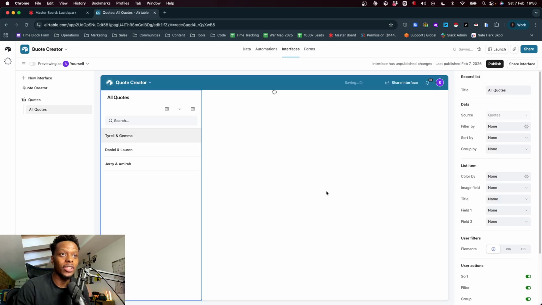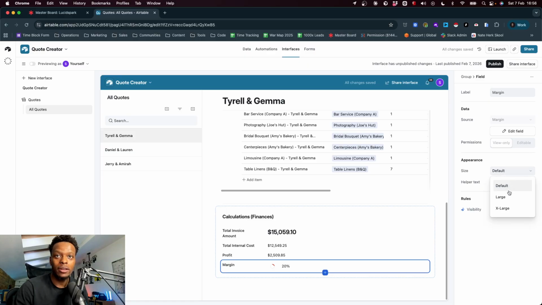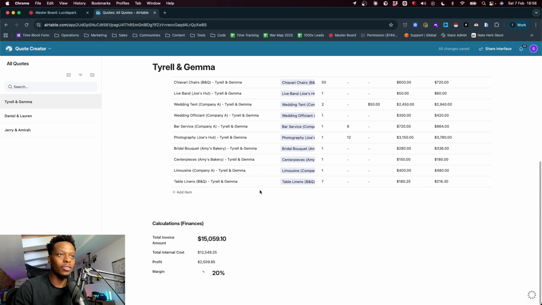So if I go back into the interfaces, you'll see that now that I've changed it to 1.2, 20%, it's now gone red. And we can make this extra large. I'll make it large. That's probably the easiest way. So that in a nutshell is exactly how you would make a quote engine for yourself.